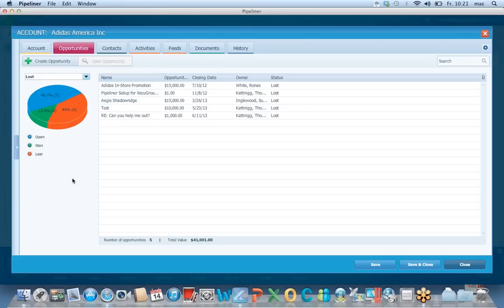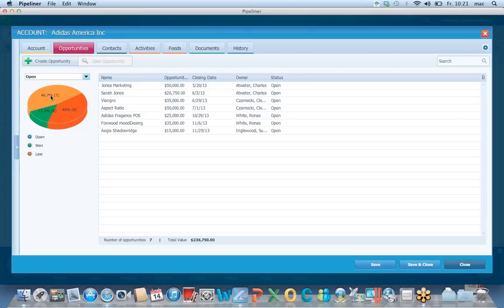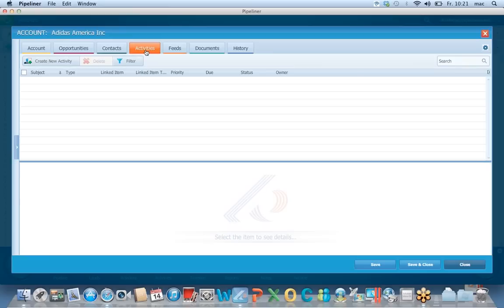It gives me a little bit of an idea how likely it is to close, how many of the open projects I might close. I also see what are the sales reps that are selling to Adidas, and that really helps me to understand, might there be some synergies? Might there be a way for Clemens and Charles to work together, even though they're in different territories? So those are insights I can gain through that. Now, just like on the lead and on the opportunity level, I have activities, feeds, and documents, and all those tabs that we went through.